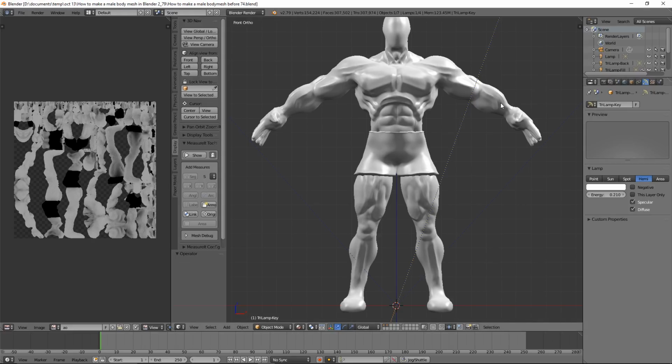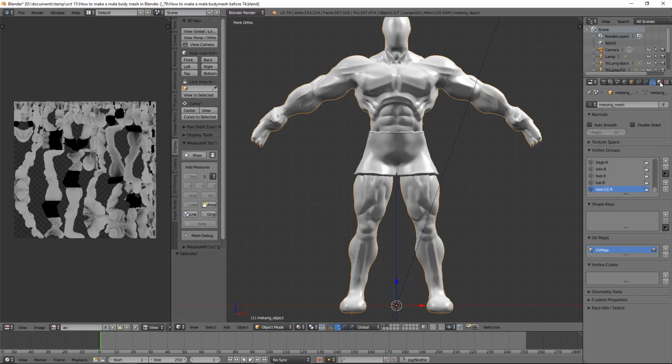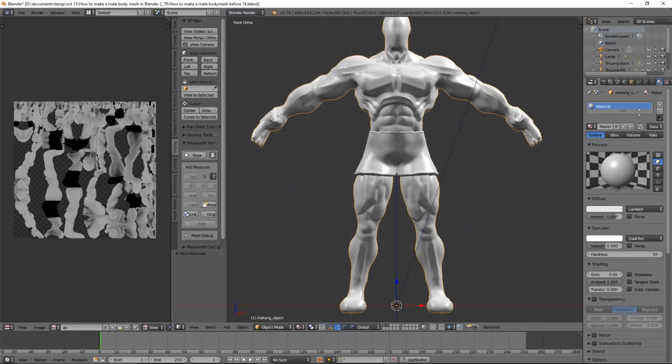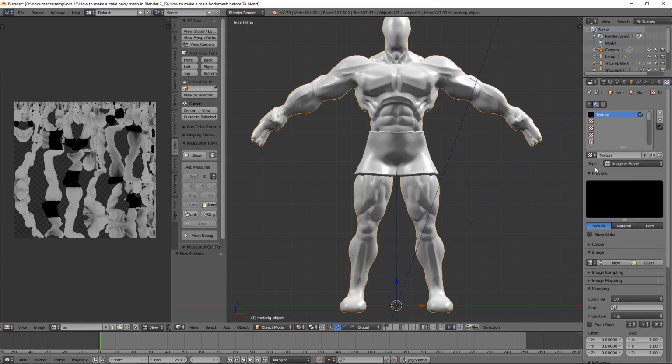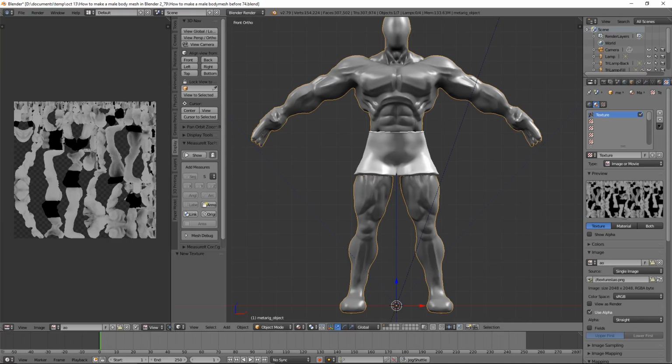Okay, what we're going to do now is click on our mesh. We're then going to click material, then click new, then click texture here. We're going to click new. Now we see this is the type image or movie. That's what we want. We could click open and search for the texture we made, which is AO. However, when we click one of these arrows, typically Blender knows the texture that you were working with. So we'll just left click here.